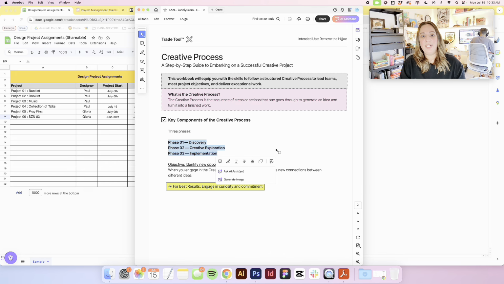Now, what is the creative process? This is my definition. You can absolutely Google this and find other creative processes. This is mine. I break it down into 3 phases. Phase 1 is discovery. Phase 2 is creative exploration. And phase 3 is implementation. I'm going to break those down a little bit more in the next page.